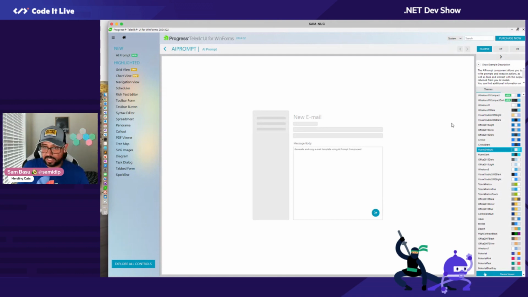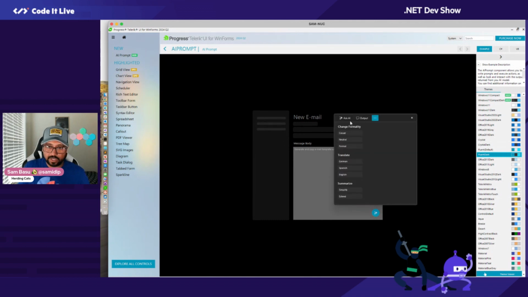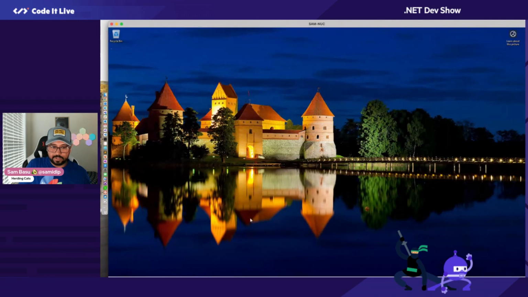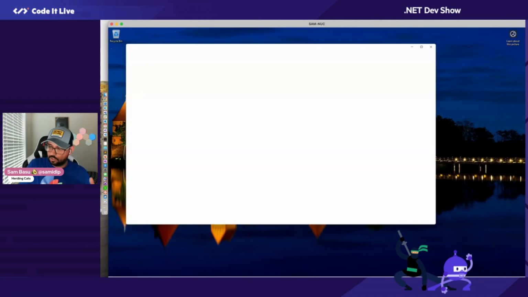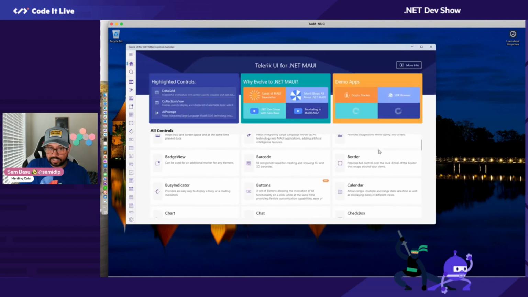Included in there are themes, so I can switch up my themes and see how this thing is going to look like. That's the AI prompt again. That looks very different in the dark mode. Okay. All right. So WinForms, WPF, and here's the .NET MAUI app, just from the store. I ran it locally, but this is just from the store. Same exact app. You get the idea, right?